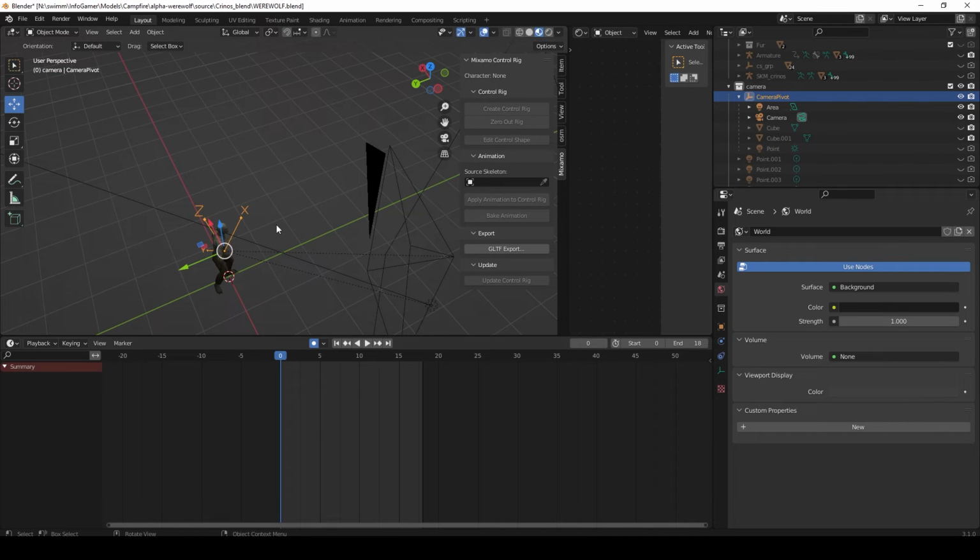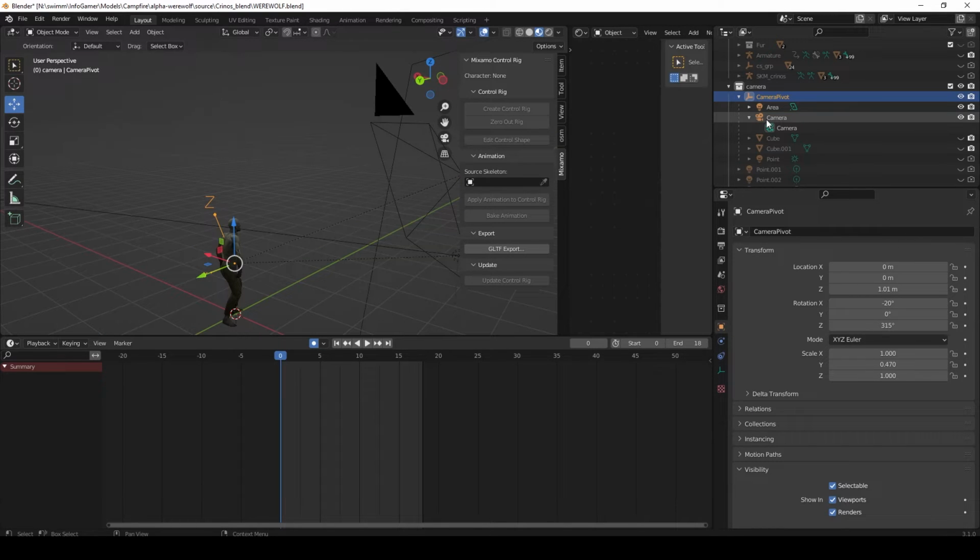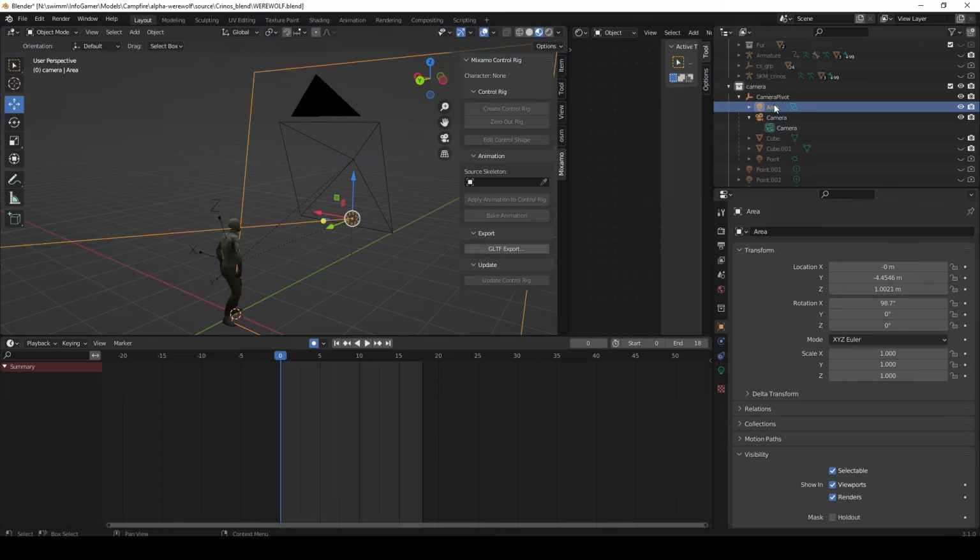Now to render out your monsters, you're going to want to have a camera. I've set up my camera and this camera pivot object. The camera is looking down at the monster at about a negative 20 degree angle. And if I rotate the camera pivot by 45 degrees, I can get the four cardinal directions and the diagonals. I then also have an area light to light the monster.